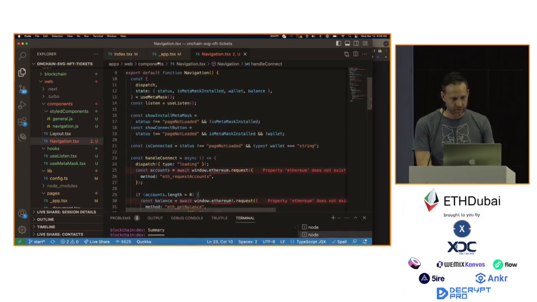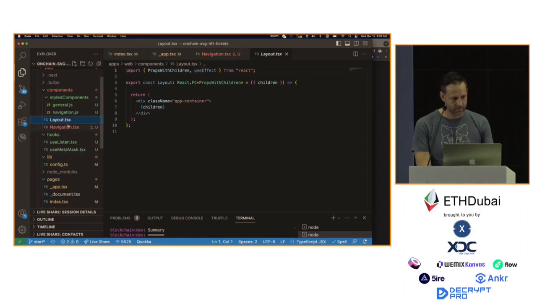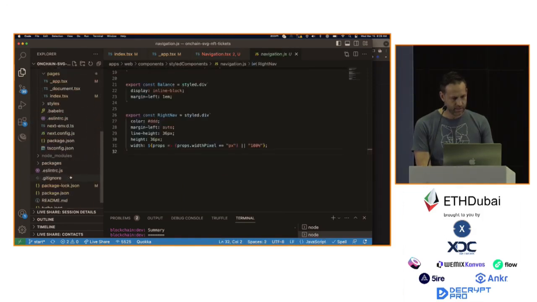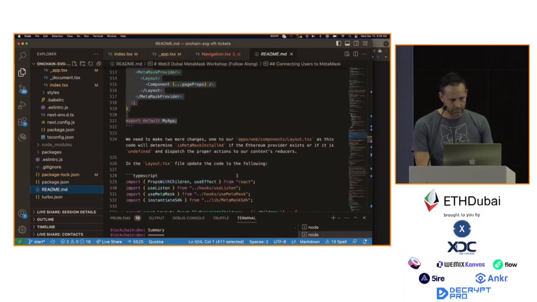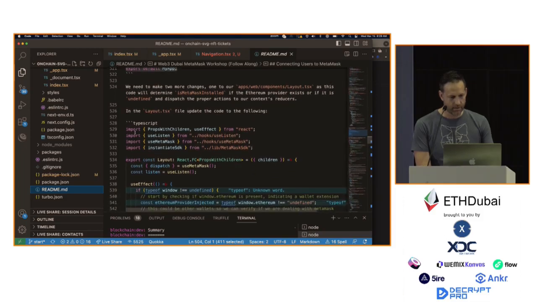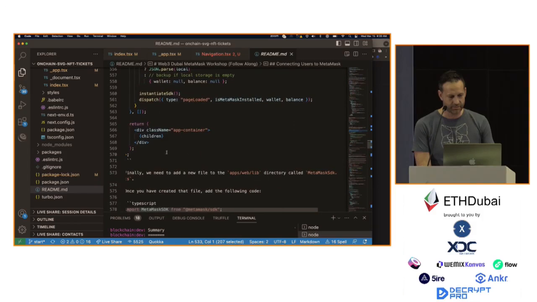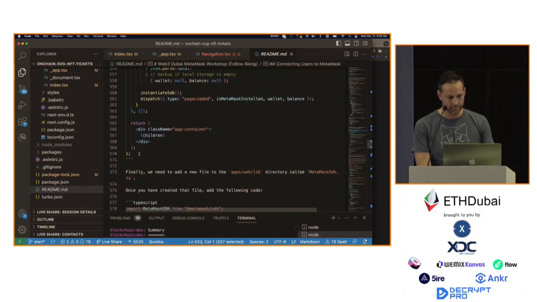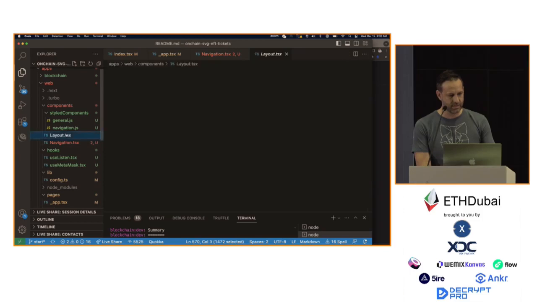So we have our navigation, got our layout, navigation.js. We need to update our layout. Didn't finish here. I had two more things to do here. I was getting ahead of myself. So let's go over to the layout.tsx.